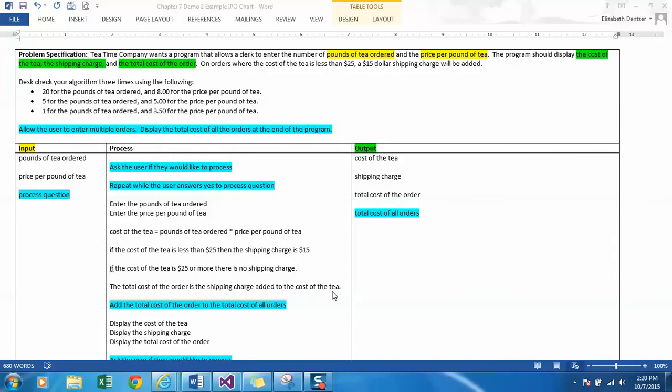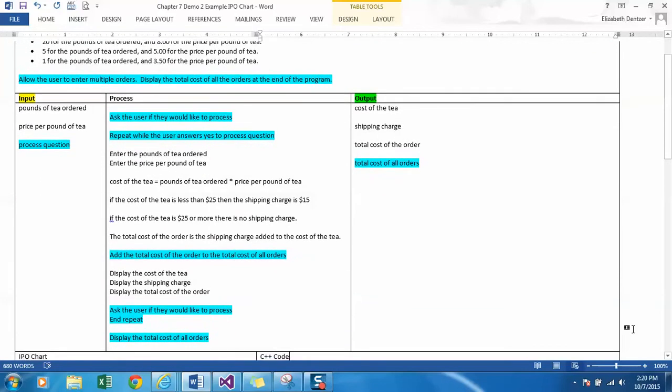That's a loop. To do this, we have to add some variables. We need a variable that will control the loop. So we'll ask the user, would you like to process orders? And if they say yes, then we will process the orders. That's an input variable, and we're going to call that process question in our notes. We also have to add the total cost of all the orders. So basically, when we do this, we're kind of adding a shell around our existing code.